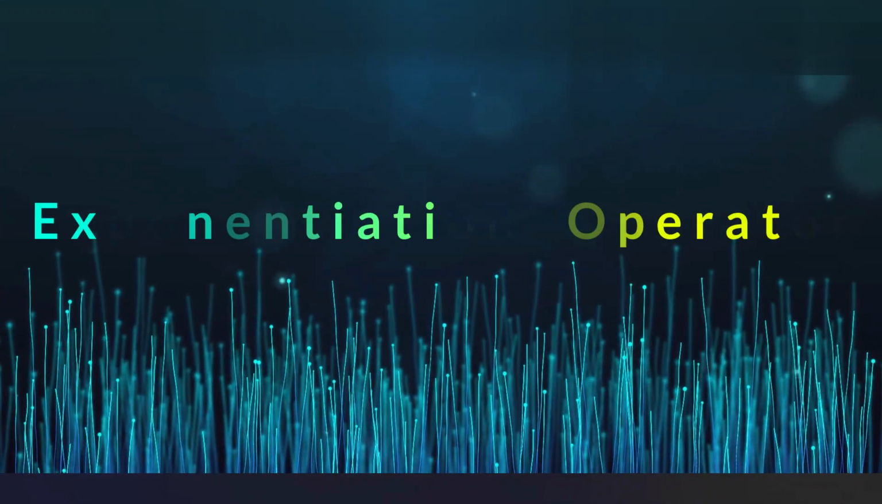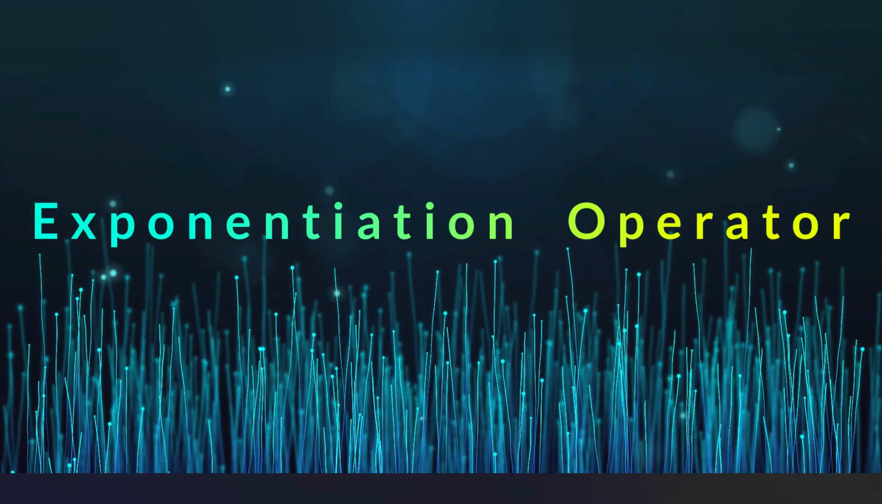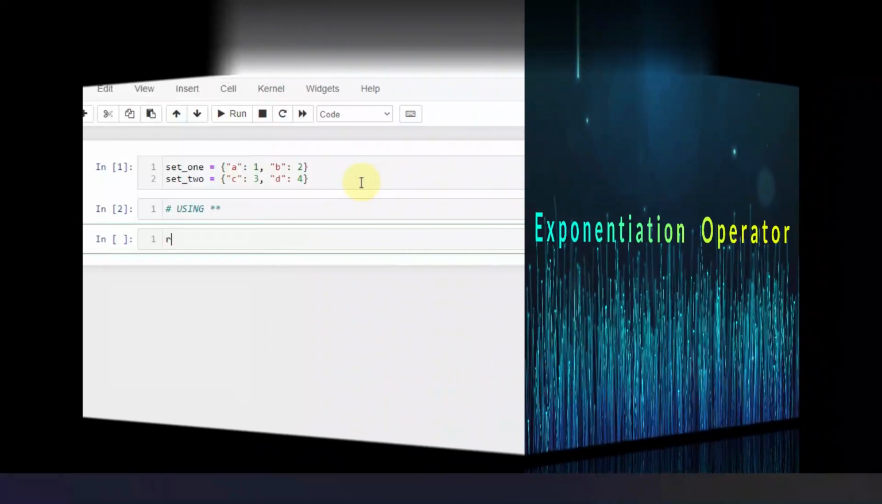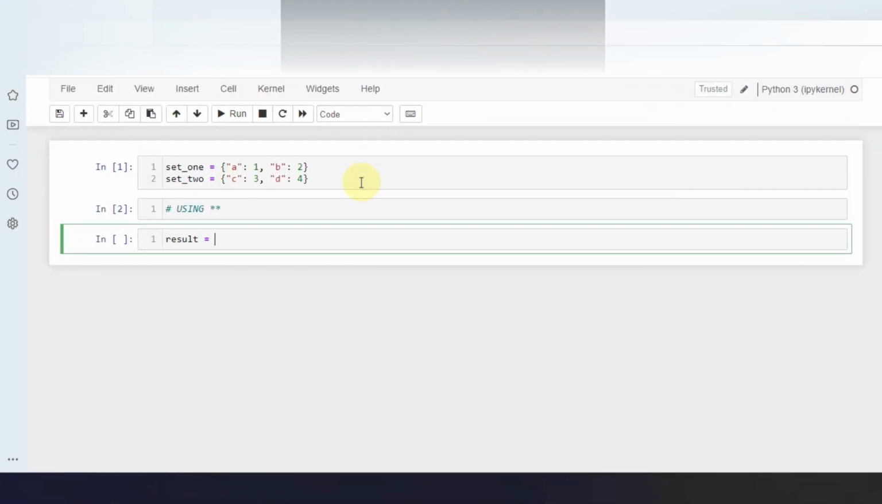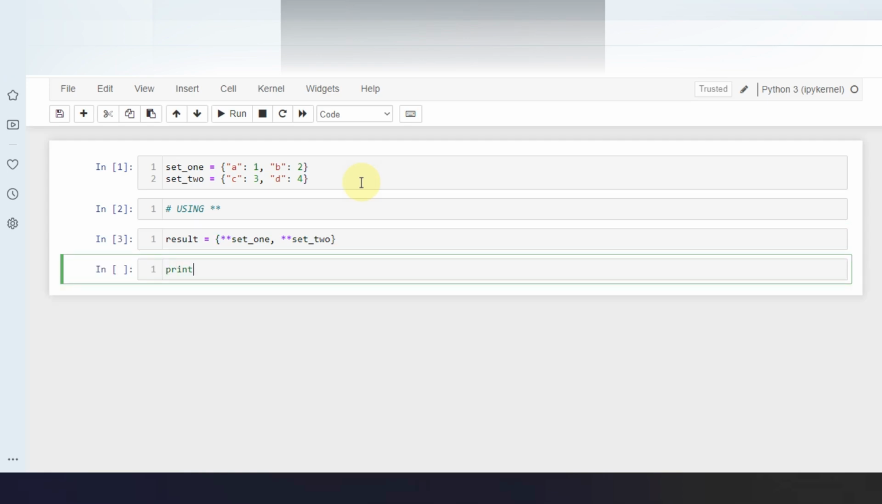Method 2. We are going to use exponentiation operator. And this is how its output looks like.